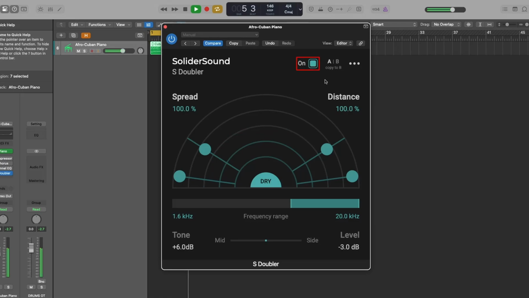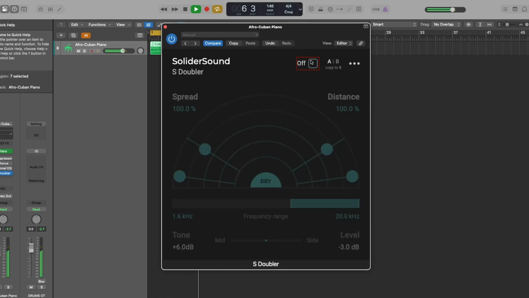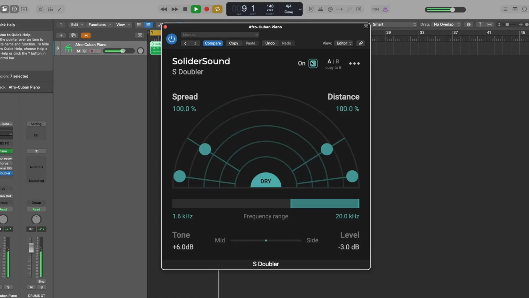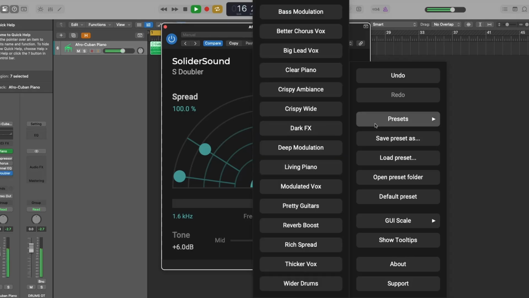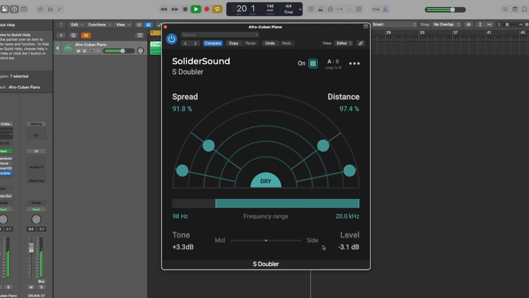With an internal bypass switch, you can easily turn the effect on and off without introducing unwanted clicks or pops. This makes it ideal for automation within your DAW, allowing you to engage or disengage the effect at specific points in your track without disrupting playback. That wraps up our tour of S-Doubler.